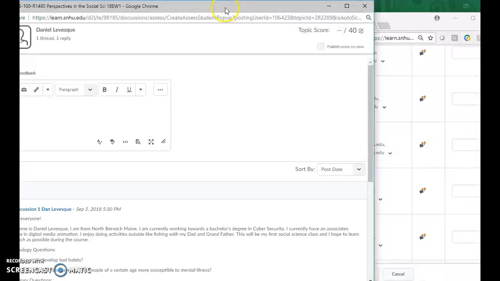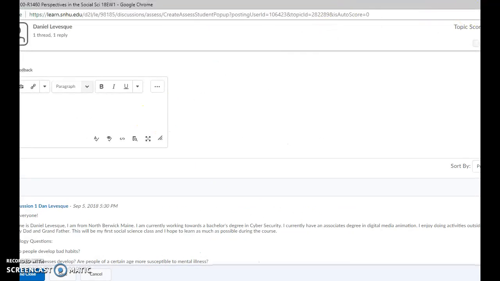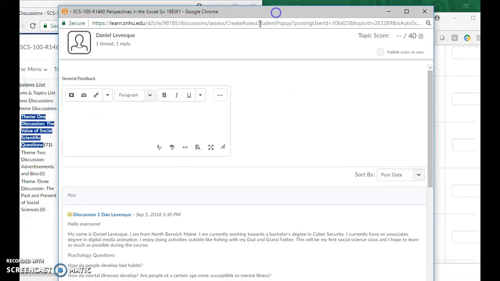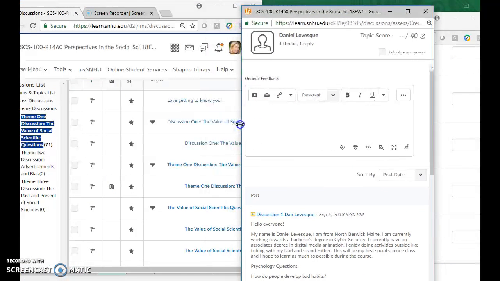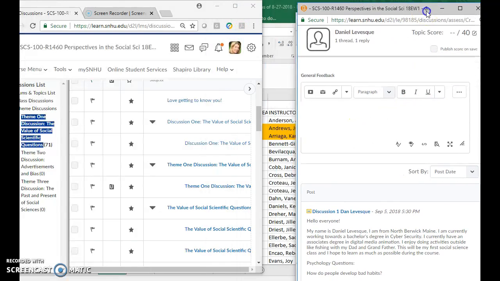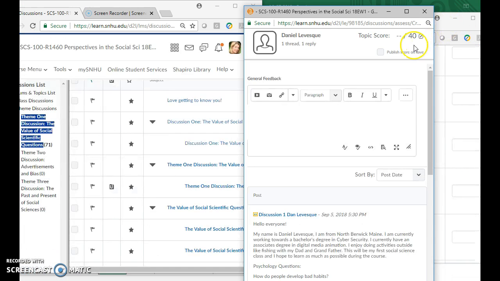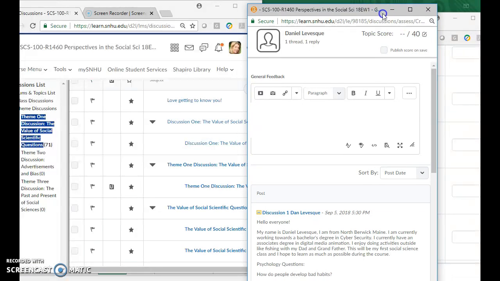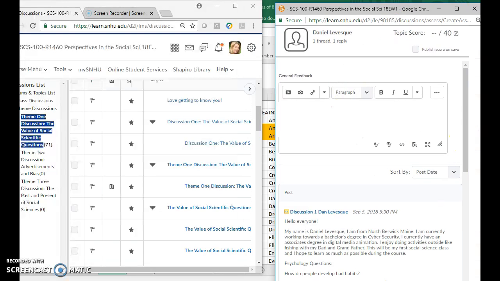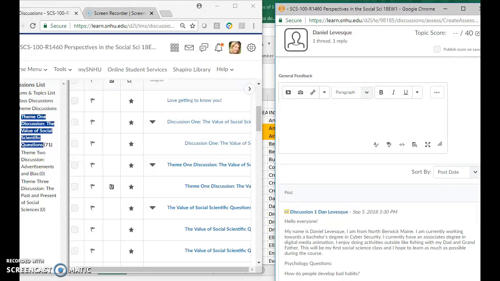I hope I'm not confusing you. Anyway, I'm going to make this little again and grab it and scoot it over. You kind of have to play with it a little bit. But once you get a handle on it, I promise it's easier. So we're going to make this a little bit bigger because there's a couple things I want you to see.